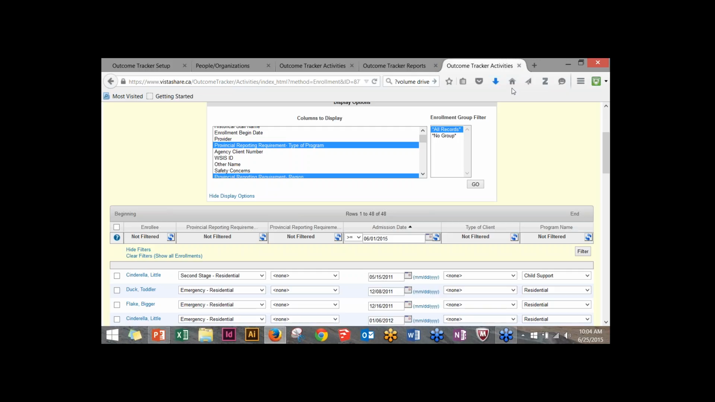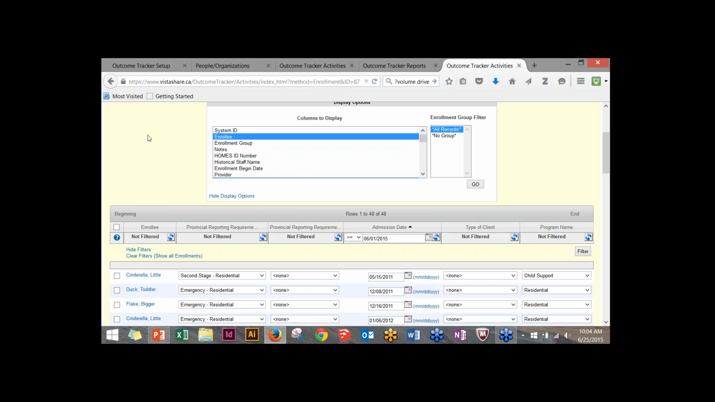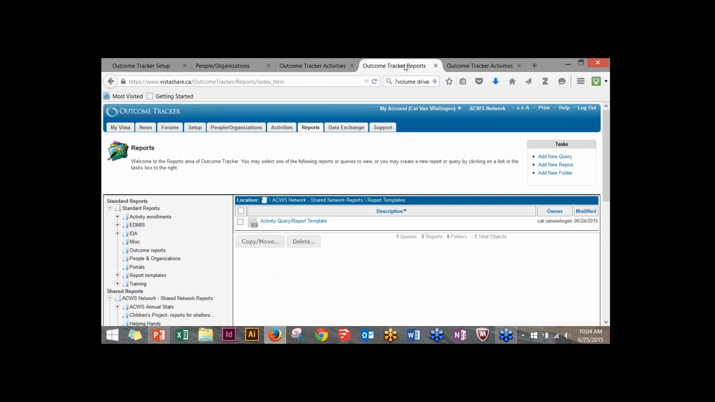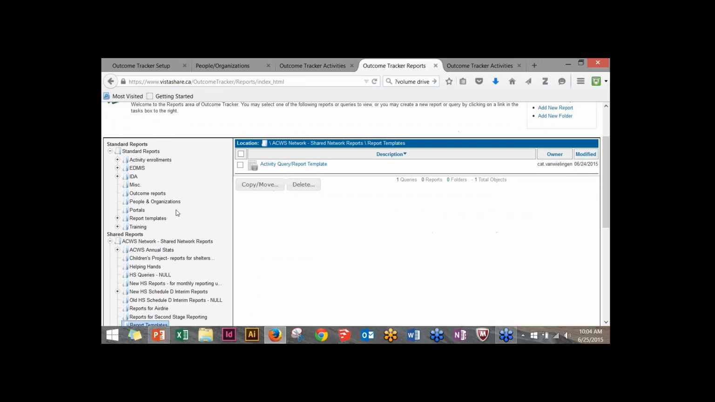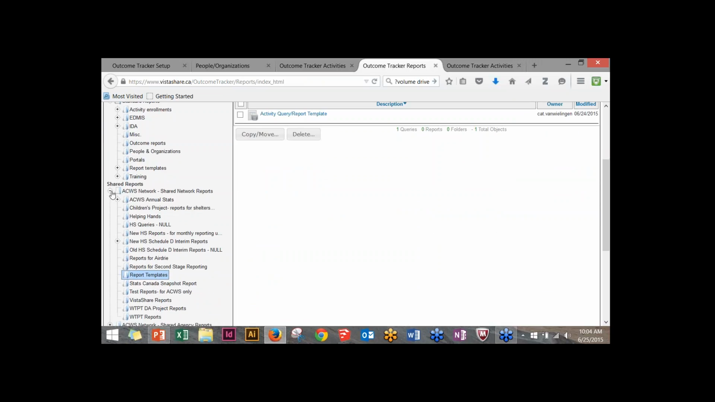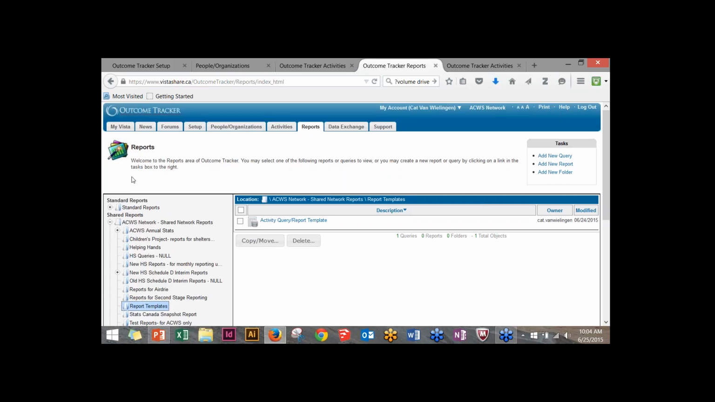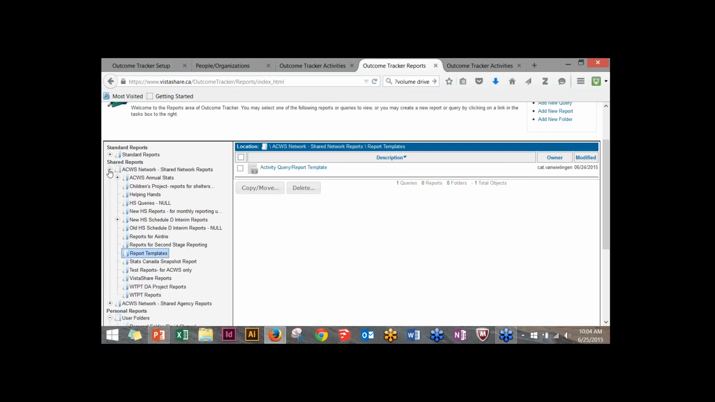Okay, so now we are going to look at queries and reports. So I'm going to go to the Reports tab. I actually have some reports open here, so why don't I go here? Okay, so I'll just give you an overview of the reports that are available to you and share a bit of background information.